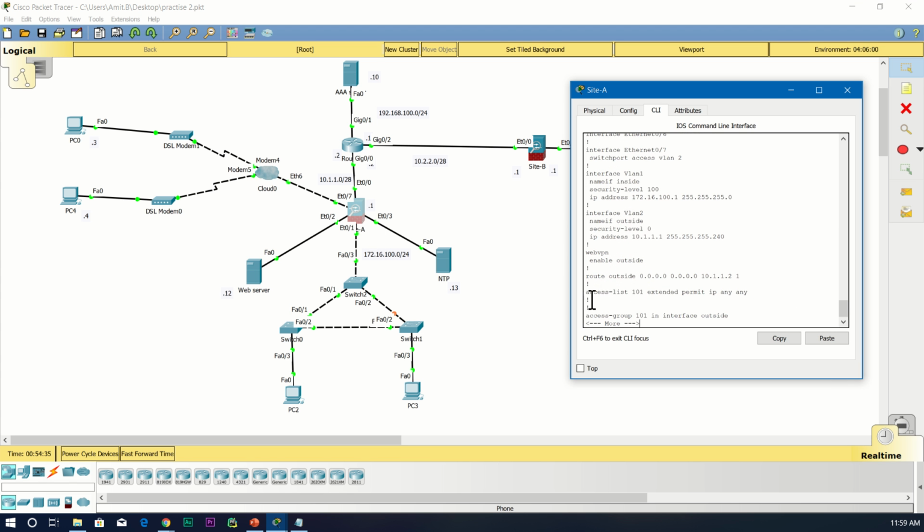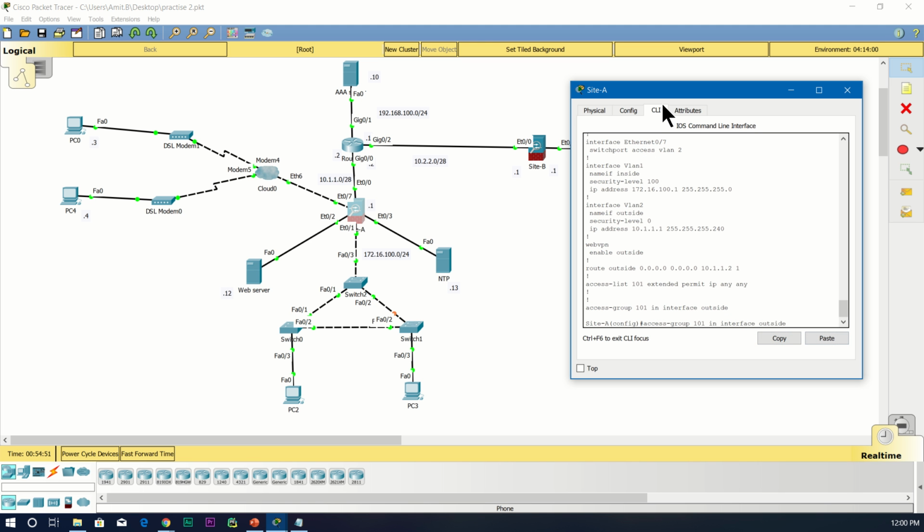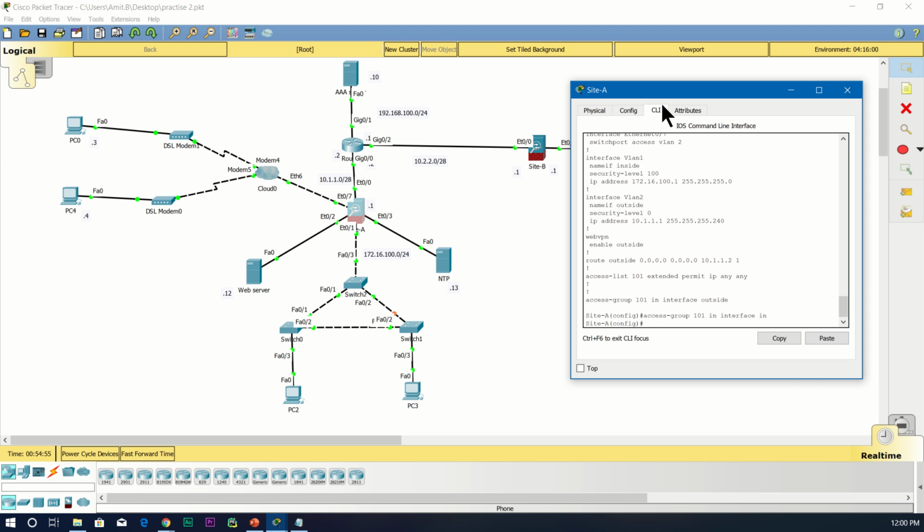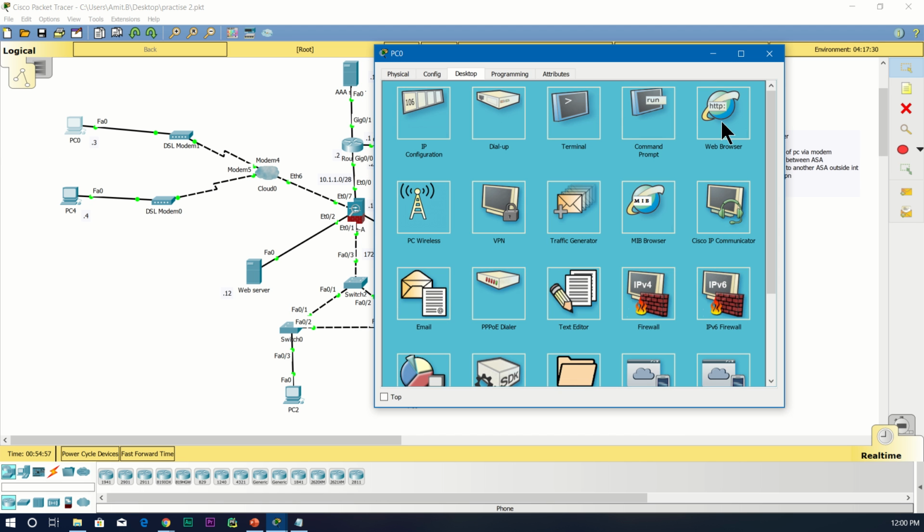So we have this ACL, and we have done it to the outside interface. So the another access group we also need to assign to the inside interface as well. Okay, so what I'm gonna do now is copy this, paste, and I'm gonna do inside. Okay, so I'm gonna do inside as well, and now let's check it.